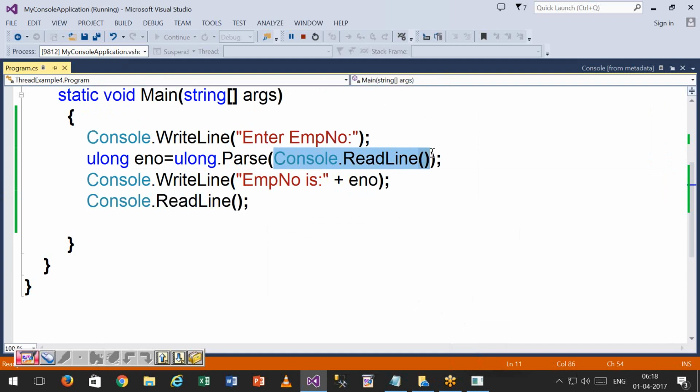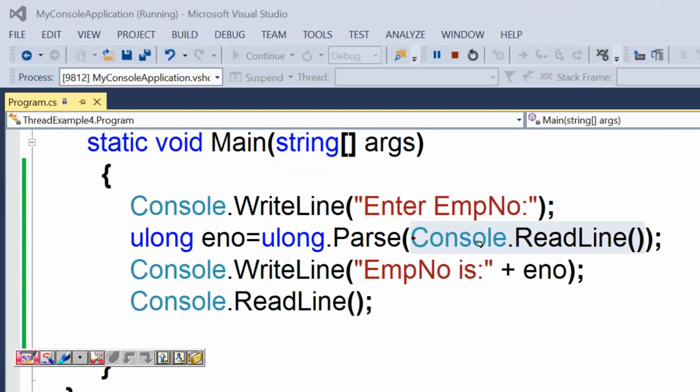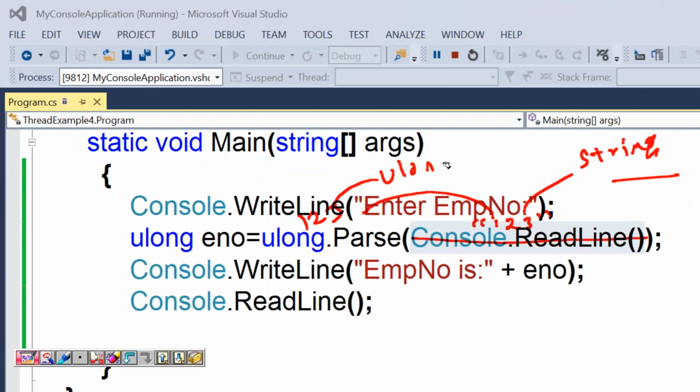What will the readline method do? It will return the input to the parse method. It will return that 123 as a double-quoted 123, which is nothing but a string value. Now the parse method converts the string 123 into ulong. Now 123 is of type ulong. Then the LHS will create the variable, and next the assignment happens. That's it. Are you clear? Yes, sir.